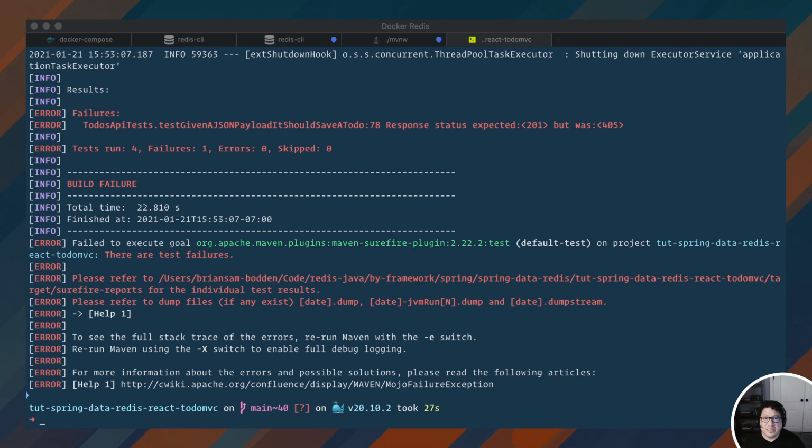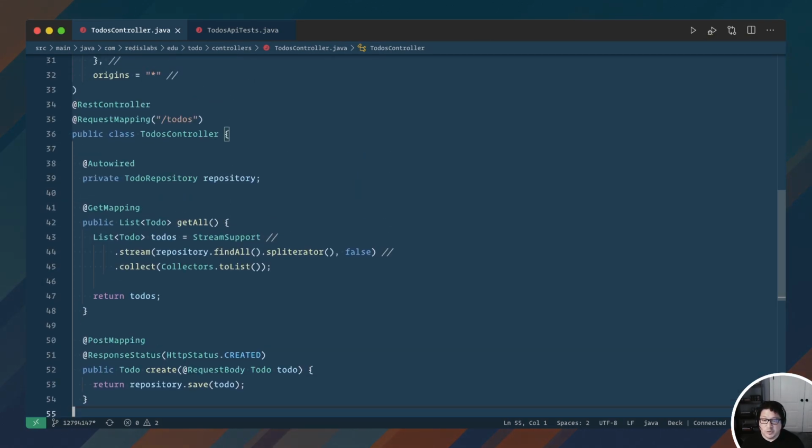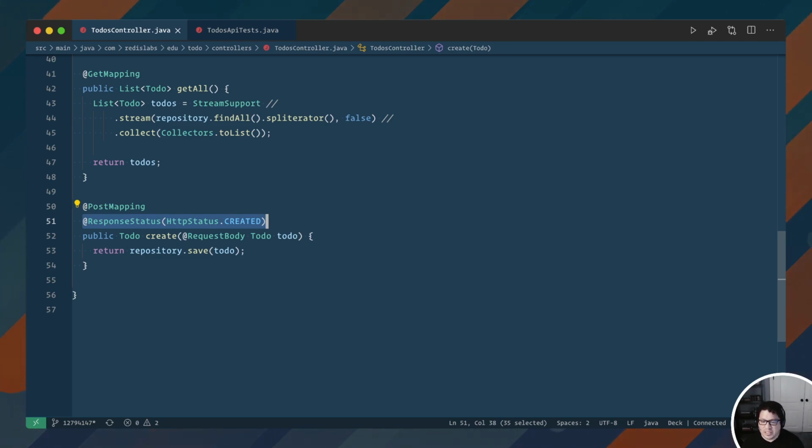So now let's switch to VS Code and take a look at what an implementation for our post would look like. So again, inside of my to-dos controller, I have a new method just aptly named create, which has a @PostMapping annotation and a response status of created. One of the nice things about Spring MVC and Spring Boot is that, in the case of success, you can add this to the header. So basically the correct HTTP code is added to the response.